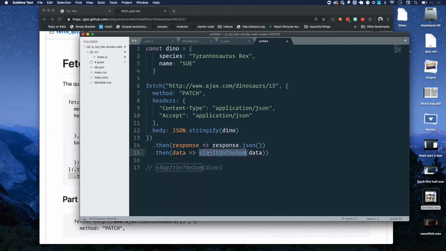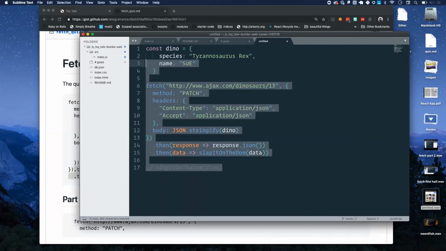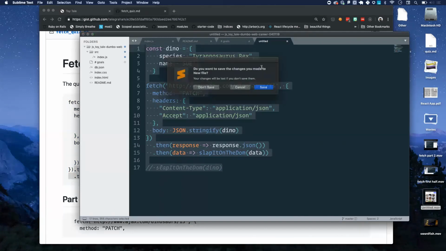I also wanted to see the slap. Didn't even write it. This is a completely fictional example. Let's move on to toy tail.